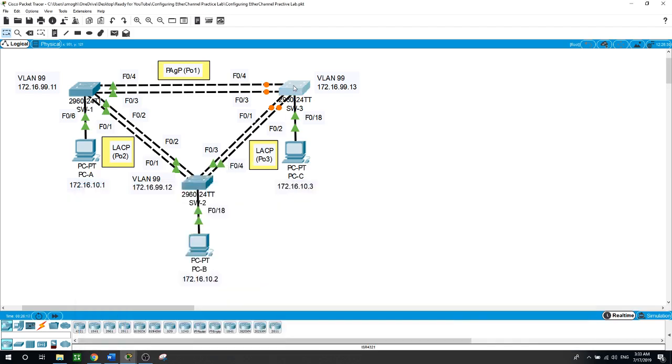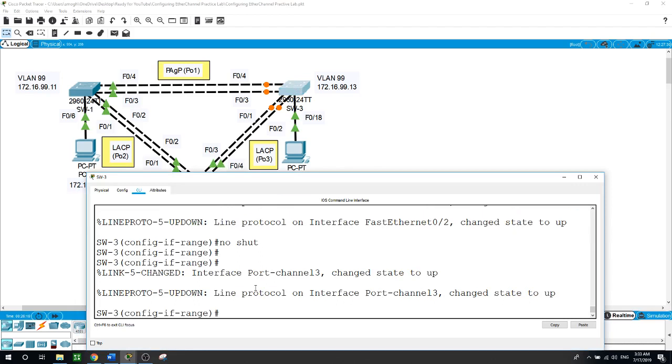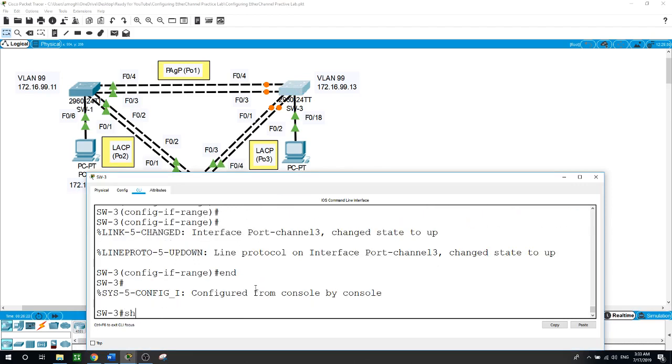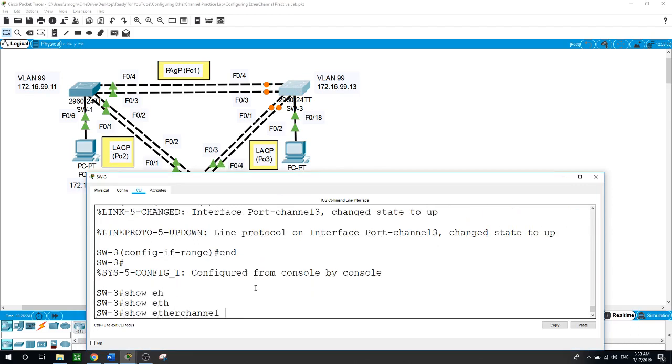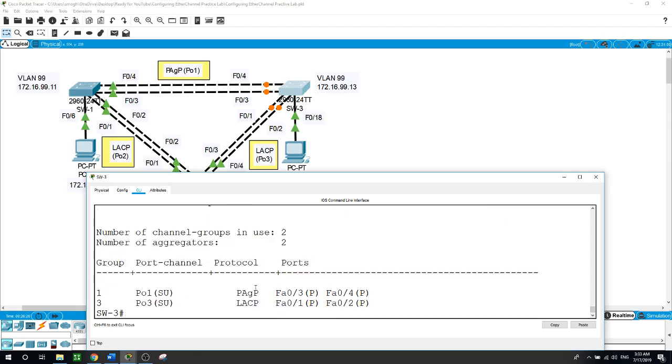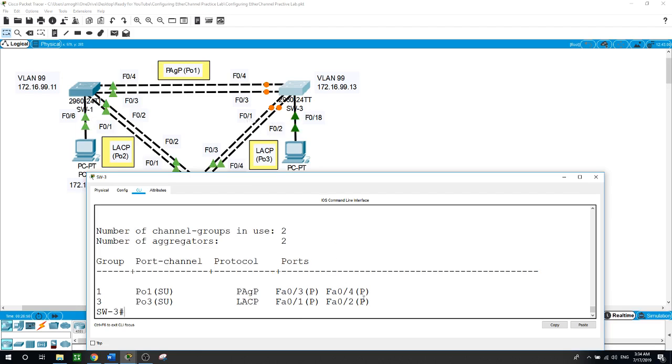So now on switch 3, show etherchannel summary. Now on switch 3, we have group 1, port channel 1 connecting with switch 1, and we use PAgP. We bundle these two ports, 3 and 4, and with LACP as a protocol connecting with switch 2, we bundle ports FastEthernet 0/1 and 0/2.